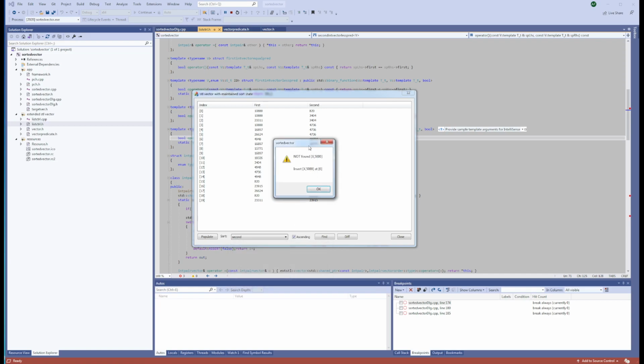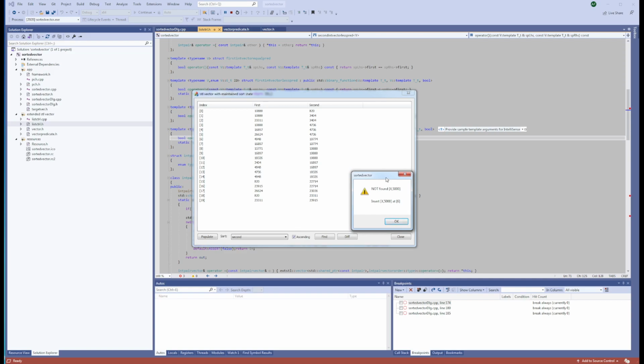So 5,000 has not been found, but if you were going to put something in using the current sort method, then it would go at 6, which, as we can see, is correct. It's after 4,736 and before 10,774.